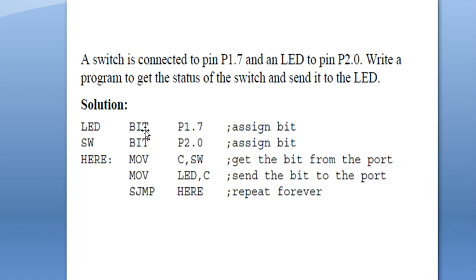So here LED is assigned with P1.7. This indicates that LED represents P1.7. So LED is a variable, and this variable is assigned with a particular port bit. It is assigned using the directive bit, which is used to assign a particular bit representation to the particular variable, right? SW is also a variable. For this we are going to assign the P2.0 bit.